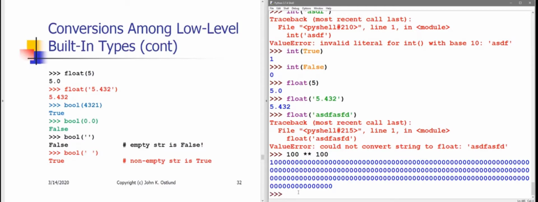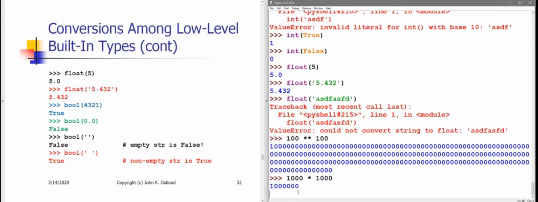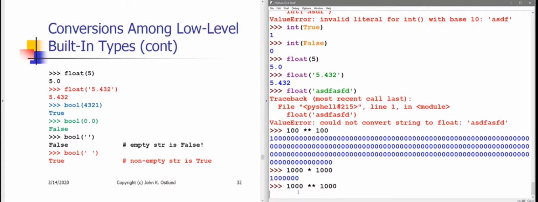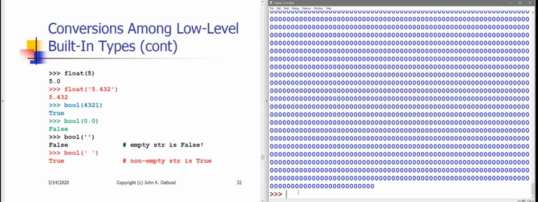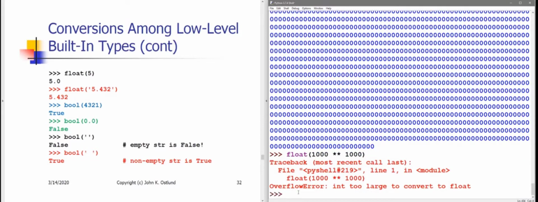But if I try to convert, well, actually, that's 10 to the 1000th power. That might actually fit. Let me do something that definitely won't. Let's do 1000 to the 1000th power. Not multiplication, we want exponentiation. There we go. Okay, that definitely won't fit in a float, and so if I try to convert that value to a float, I'm going to get an overflow error.